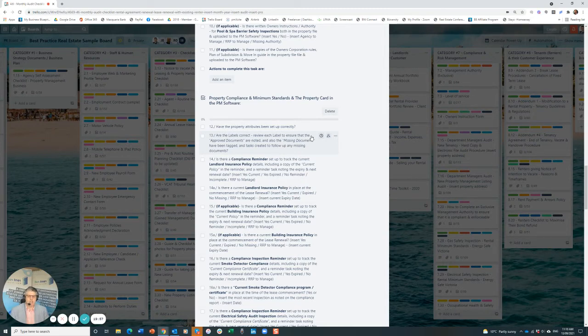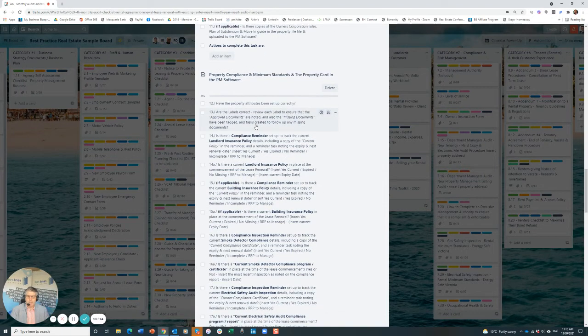Or, as I indicated before, if you do this on a monthly basis, you're effectively going through and auditing, and you'll filter out all these little things along the way. So your portfolio will be compliant at all times. Have the attributes been set up properly? Are the labels correct? I've got another list of labels. I think there's over 100 labels, particularly for Property Me, to be able to tag the documents.